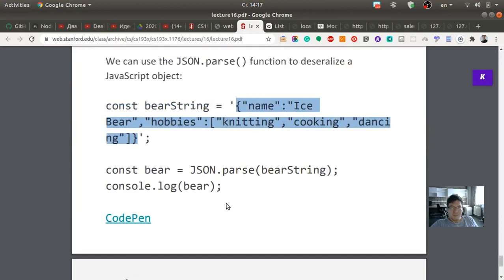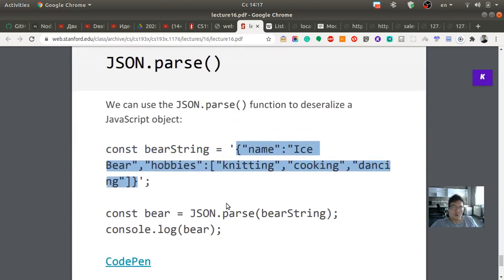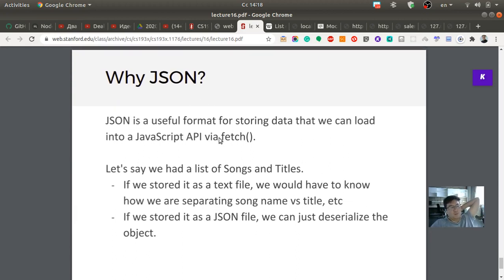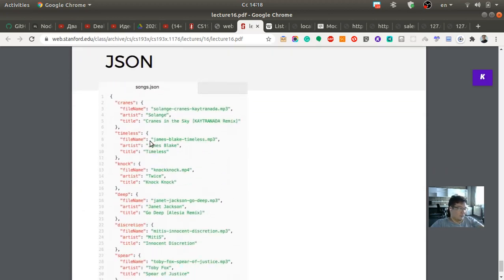Why JSON? It is a format for storing information. You can store information in text format, writing all of it, or you can store it in CSV format. CSV format is like attributes divided by commas. So, for example, you want to store the students of your class, and you store them as name, comma, and so on. JSON is a standard, useful format for storing data that we can load into JavaScript via the fetch API. So this is an example.